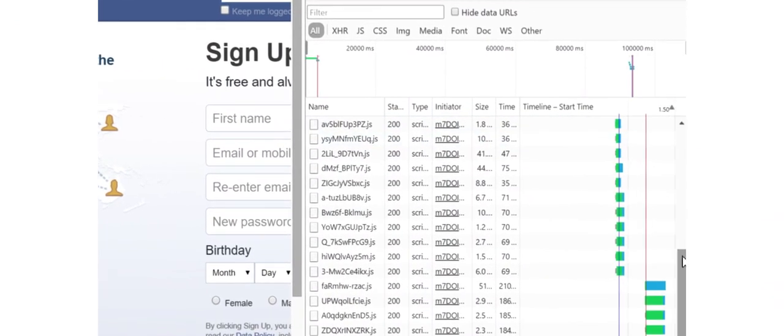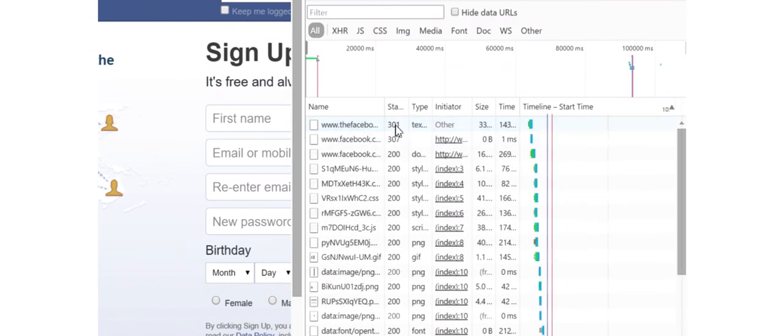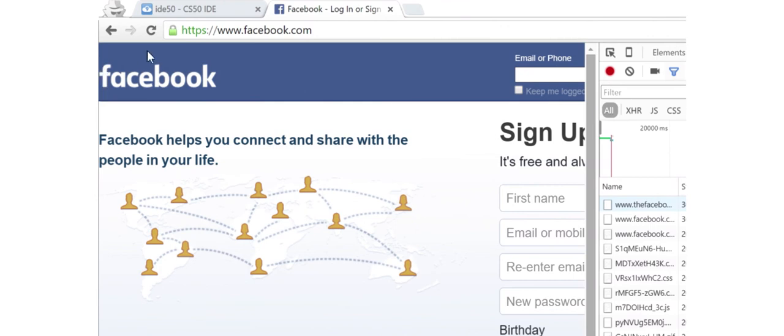Let me scroll up here. Right here at the top, I made a request to thefacebook.com, and I'm getting a response that this page has moved permanently. And then 307 here is an internal redirect, and so this is what has actually moved me to the much more familiar www.facebook.com. So these response codes do still happen even if we don't see them.